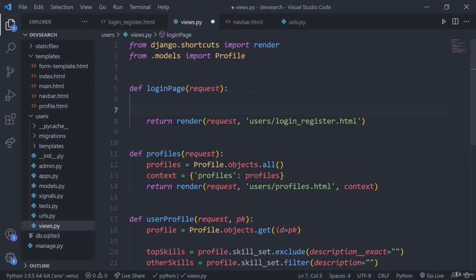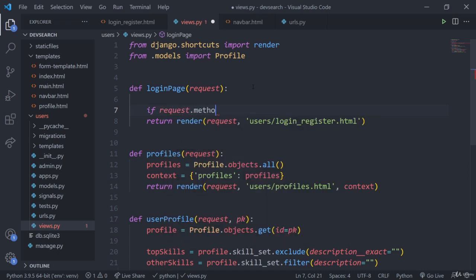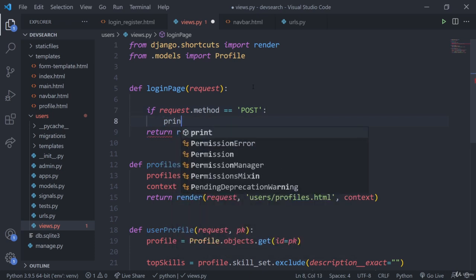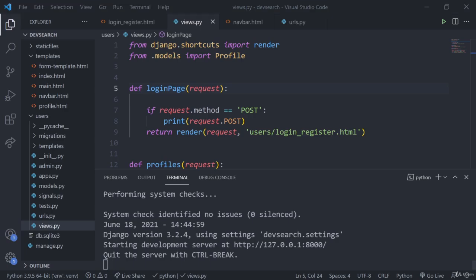So the first thing I want to do is check if it's a post method. So we'll just do if request.method is equal to POST. Let's go ahead and just print out what we're getting. So we'll just do print here, and we'll do request.POST. So I'm going to save that. Let's open up the terminal, and I want to see what we're actually getting back.